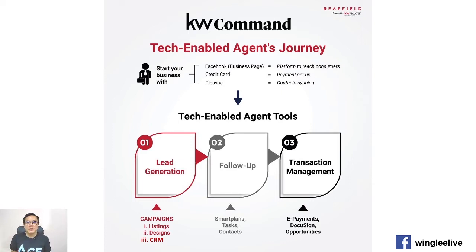Number two, there is design in place that would assist agents to design better advertisements, better materials and better content, and create more value for the client. And finally, there is CRM in place, or a database, whereby all the leads generated, whether seller leads or buyer leads, will go into a centralized area.